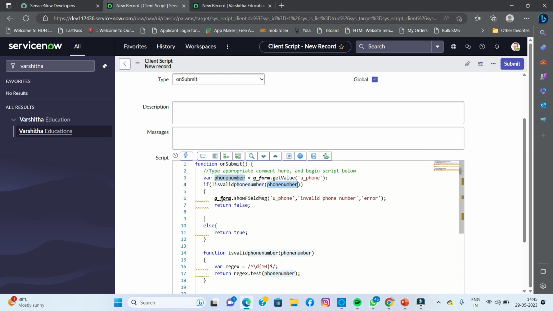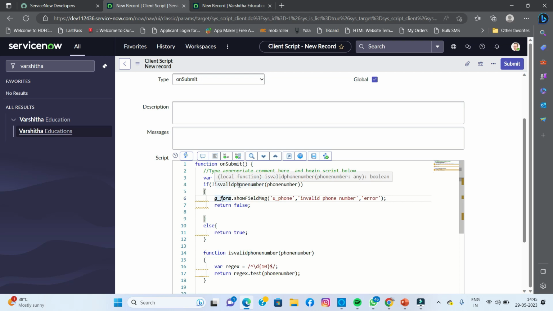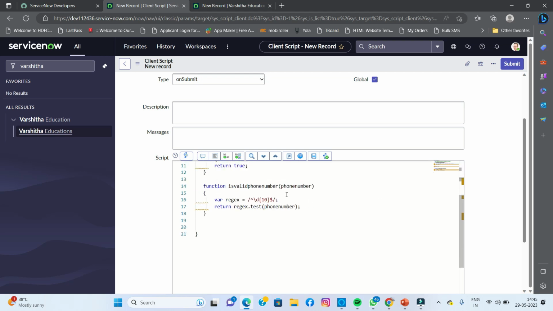After completion of this, if it is not a valid phone number, automatically it will check the condition and show the field message. What does that mean? g_form.showFieldMsg on u_phone, an invalid phone number message it will display. That is an error message, and return false is nothing but not to save the record. Else return true. This is the function we already used in this area, and now we are going to define it.